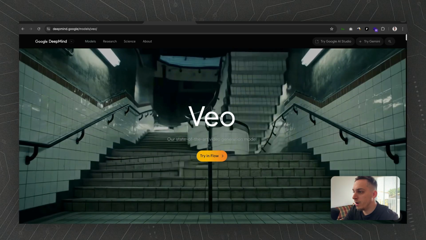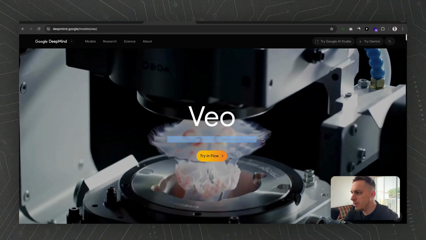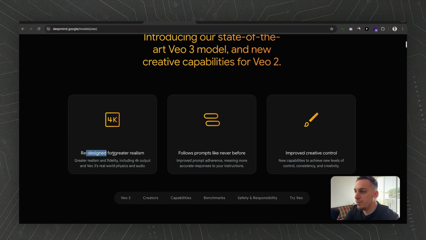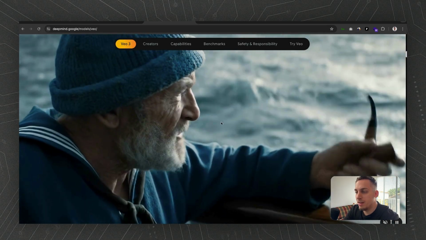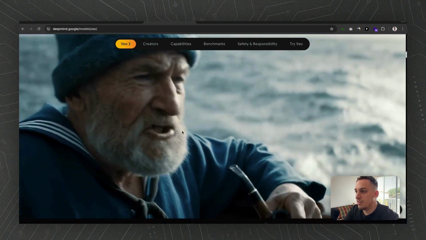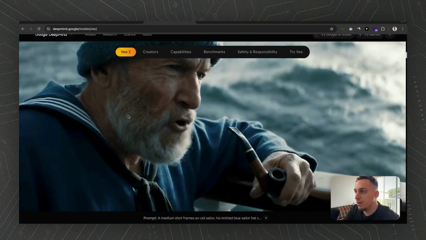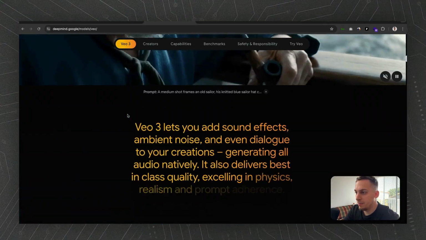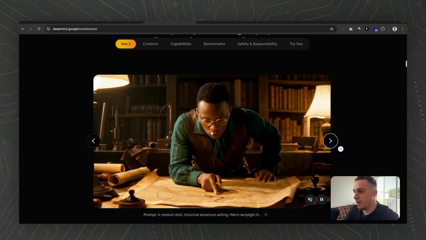So the first one that I want to try is this one called Veo. It says our state-of-the-art video generation model. If we scroll down, we can see a little bit more about their features: redesigned for greater realism, follows prompts like never before, improved creative control. And here we can see some examples. This is the one that I saw about the sailorman talking, and he's actually saying things, and it looks like a very high quality 3D render somehow. We have some other examples over here, also with people talking.